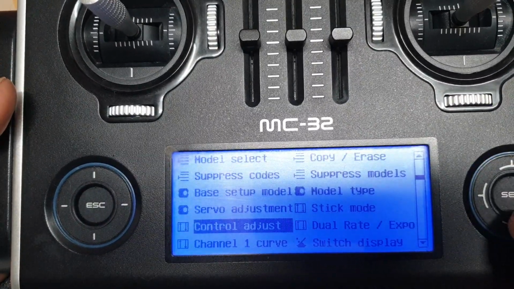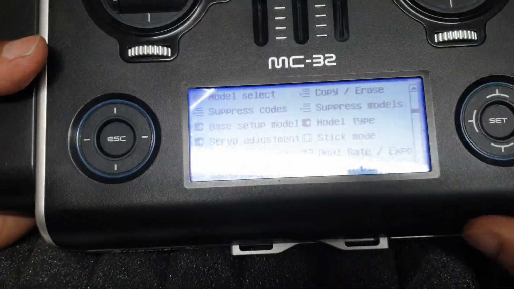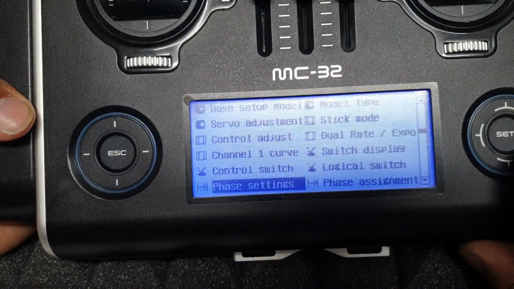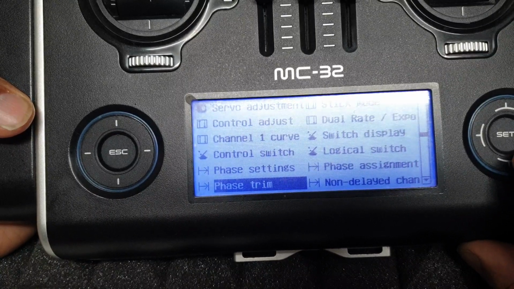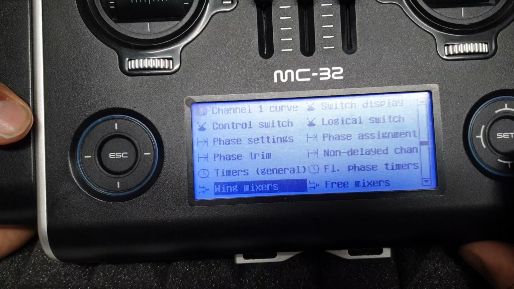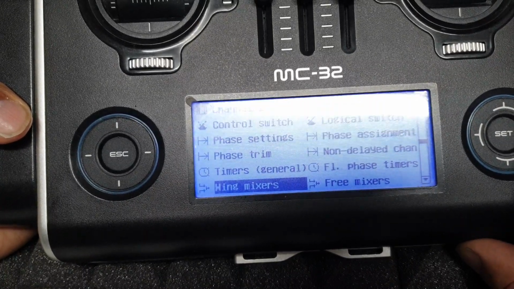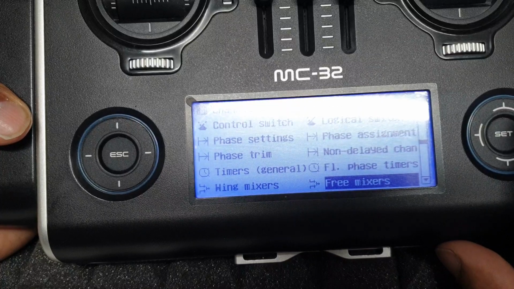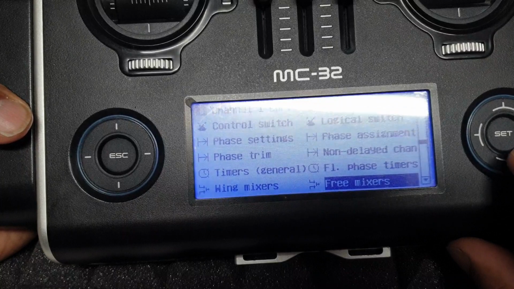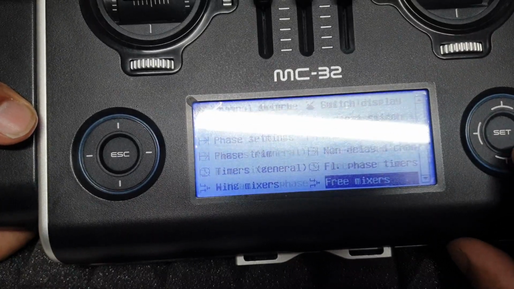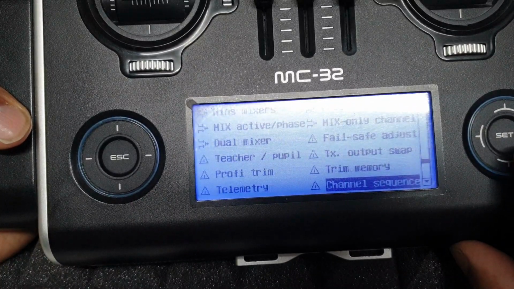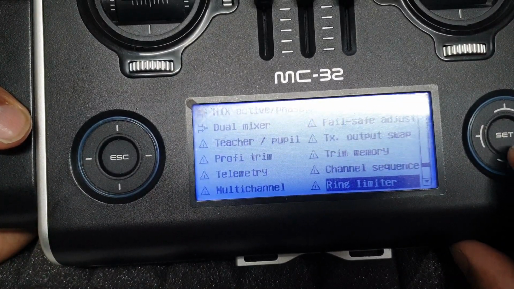Let's hit set. I'm just seeing if there is any more important ones that will relate to what you need to do, because these are very advanced settings and I don't really want to take you into these particular settings. So free mixers is another one. If you want to mix the sound and stuff, it has to be done in free mixers. I won't go into that because it's a little bit tricky how to do that particular setting. I won't go to dual mixers, channel sequences.